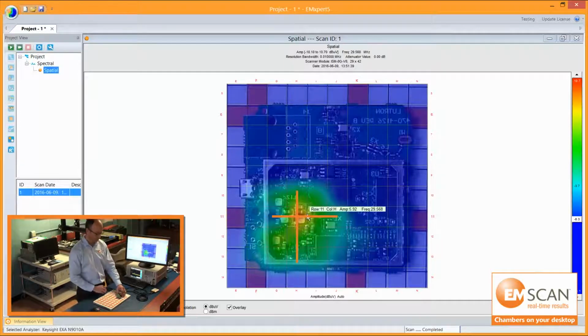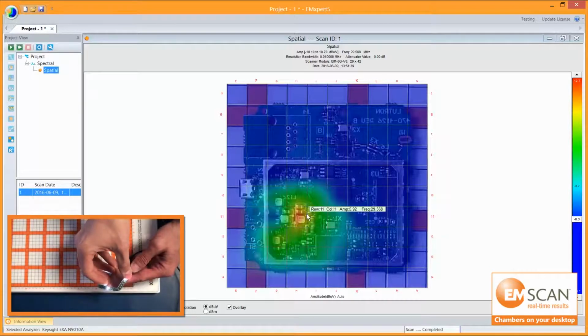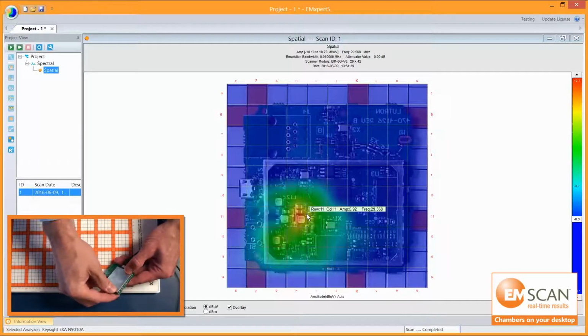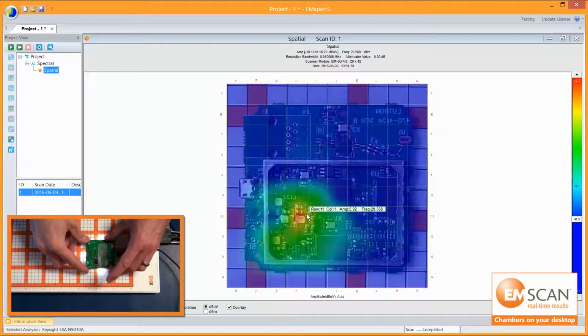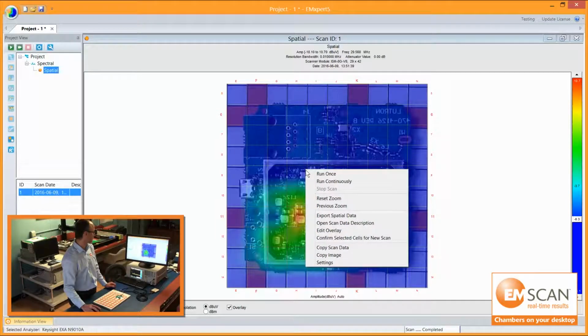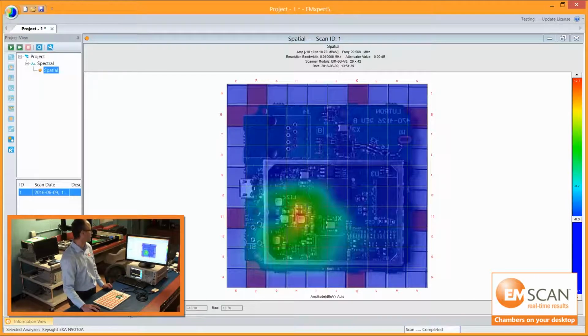What we'll do now is actually turn over the board and put the shielding back on. So this first test was done without the shielding. I'll now put the shielding on, and what I'll do is actually change the scale so that we can immediately see the impact that this shielding has.